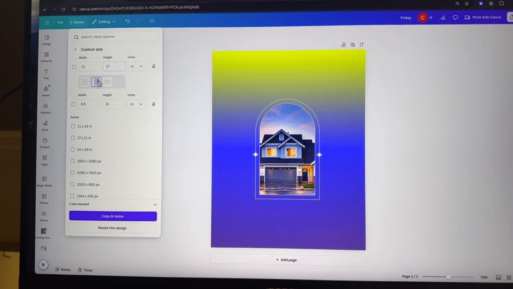So what I want you to do, and it shows you the layout, right? Portrait, landscape, or square. This is correct. By 11 by 17, it will give you portrait. If we did 17 by 11, then it would give you landscape. So once that is where I want it to be, I'm going to click the box right here.